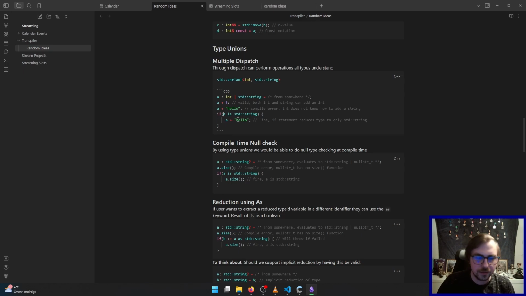And then what you have is essentially type reduction. This is what Crystal does. What you have built in is that you reduce the type here. Essentially at this point it can be any of these. To dispatch, we can do a plus 5 and it will be valid by using multiple dispatch, which the transpiler will generate all the code for. And then we'll do a concept of type reduction where we check if a is standard string. That means if this is true, within this if statement we know a is a string. So then we can do a plus hello.